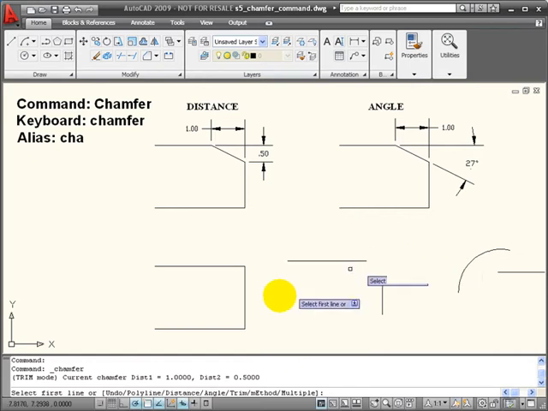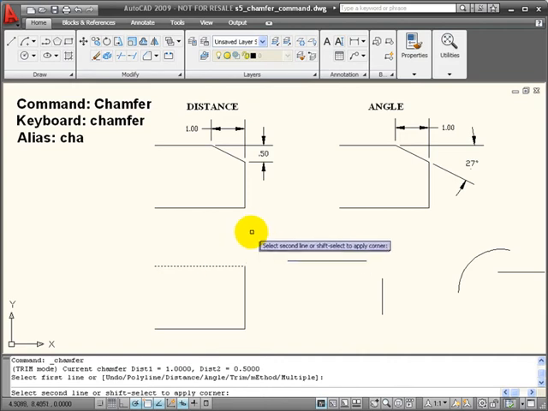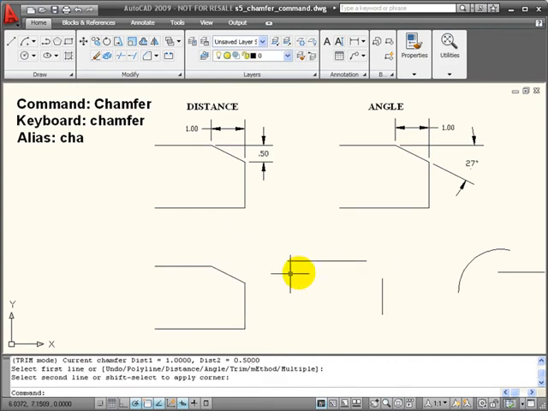Right now we're going to look at using distance, and so distance 1 and distance 2 will determine what order I'm going to pick the objects. If distance 1 is 1 inch and I click on this side of the object, then the next pick is going to represent distance 2, and you can see that the chamfer is created 1 inch on the first distance, half an inch on the second distance.